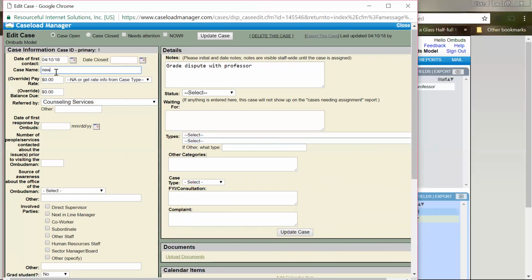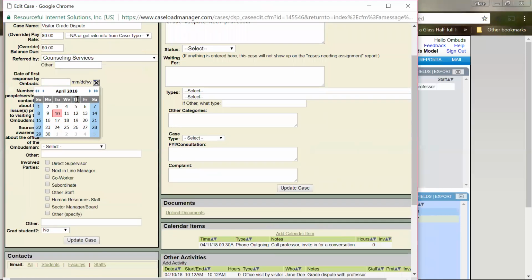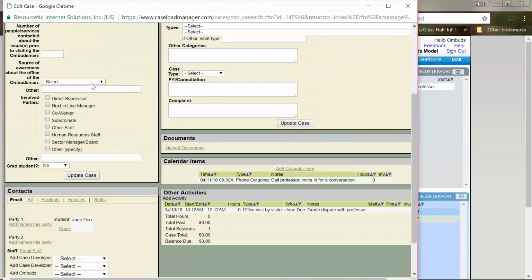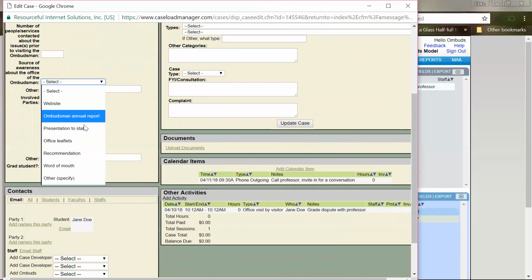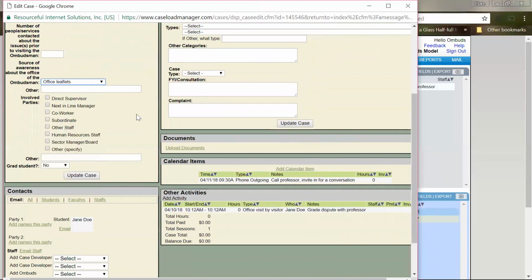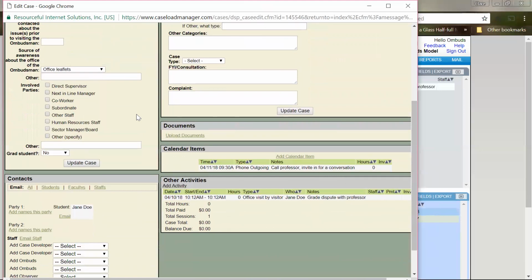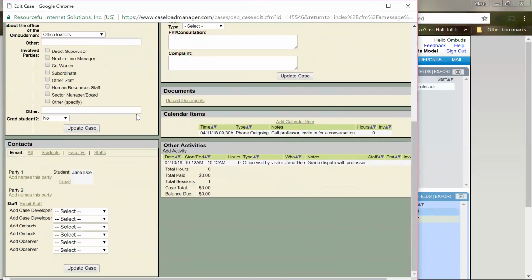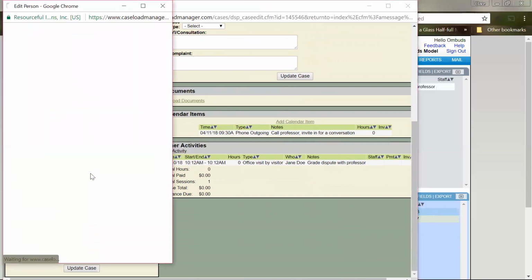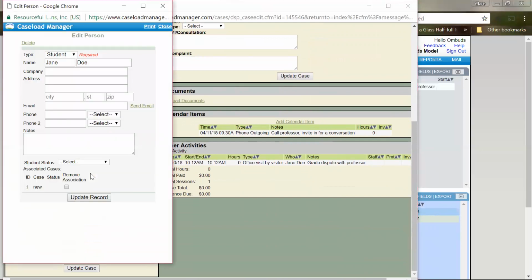Okay, so case name, I might want to change this to visitor grade dispute. I can start to add in some of these key dates. How did they find out about the Ombuds office? Let's say I sent around a leaflet. Okay, so we start to fill out the basic information. Right. And so now I click on my student. Right now, again, it's really basic information, but I can start to add in whatever fields I want.